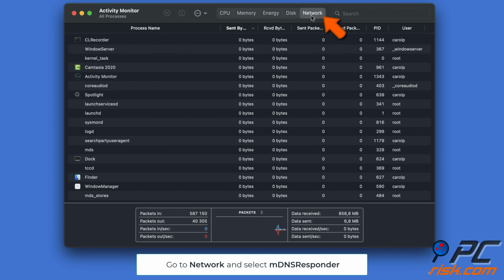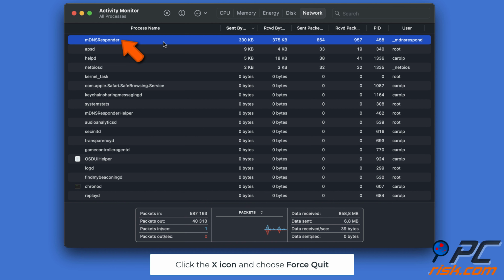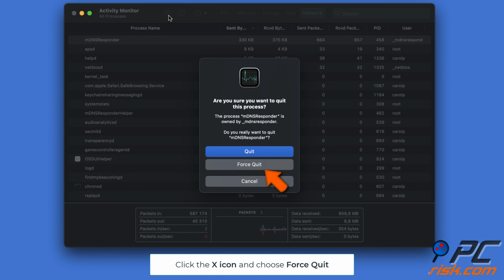Go to the Network tab. Select MDNS responder. It's usually the very first process. Click the X button and select Force Quit.